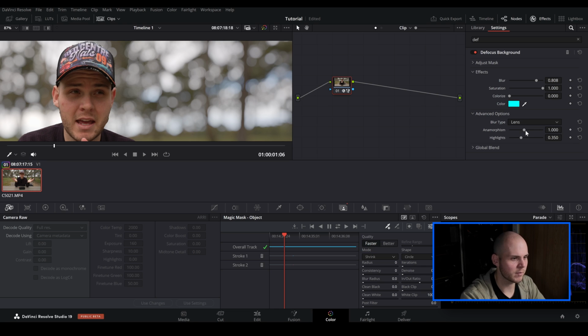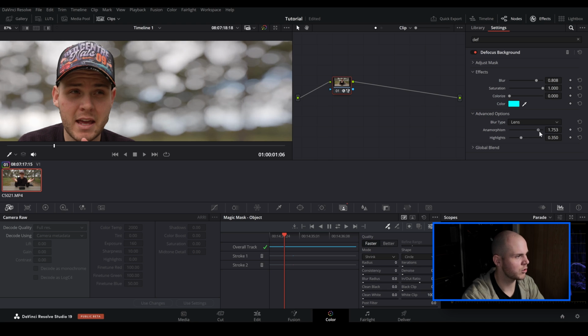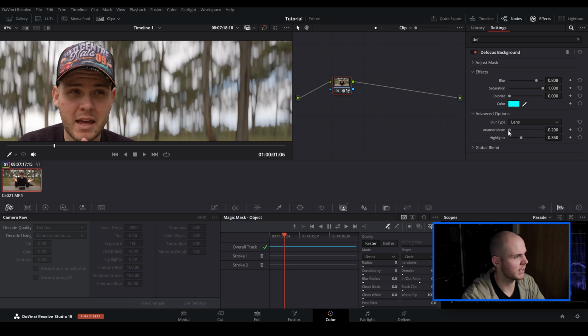And then down from there, you've got your anamorphism, which if you've used an anamorphic lens, you notice that you get these stretched out bokeh balls. So you can mimic as if you shot on an anamorphic lens, so you can get that sort of stretched out look. Honestly, I'd probably just leave highlights as it is. And then, yeah, that's pretty much the defocus background effect.